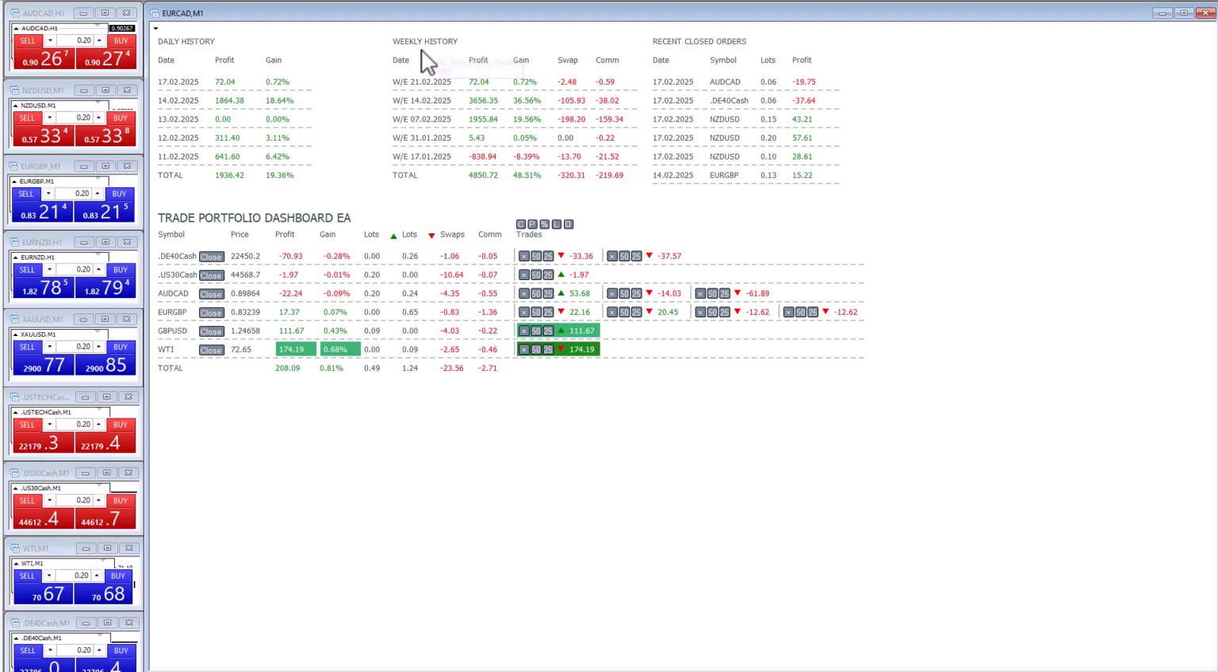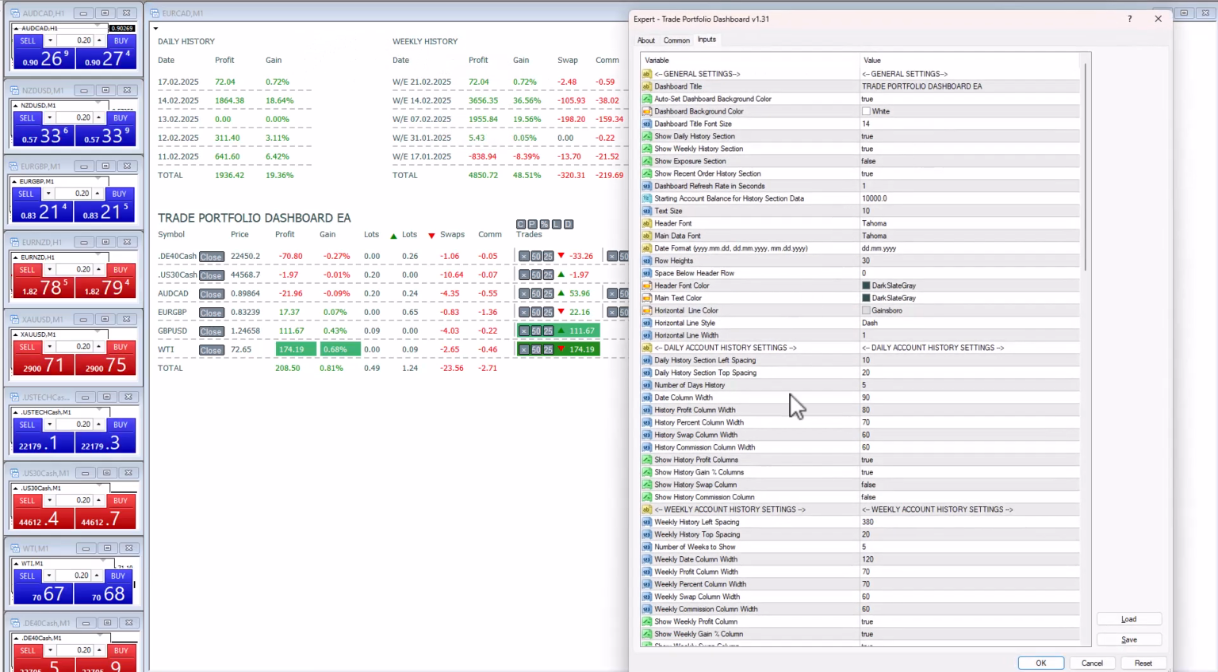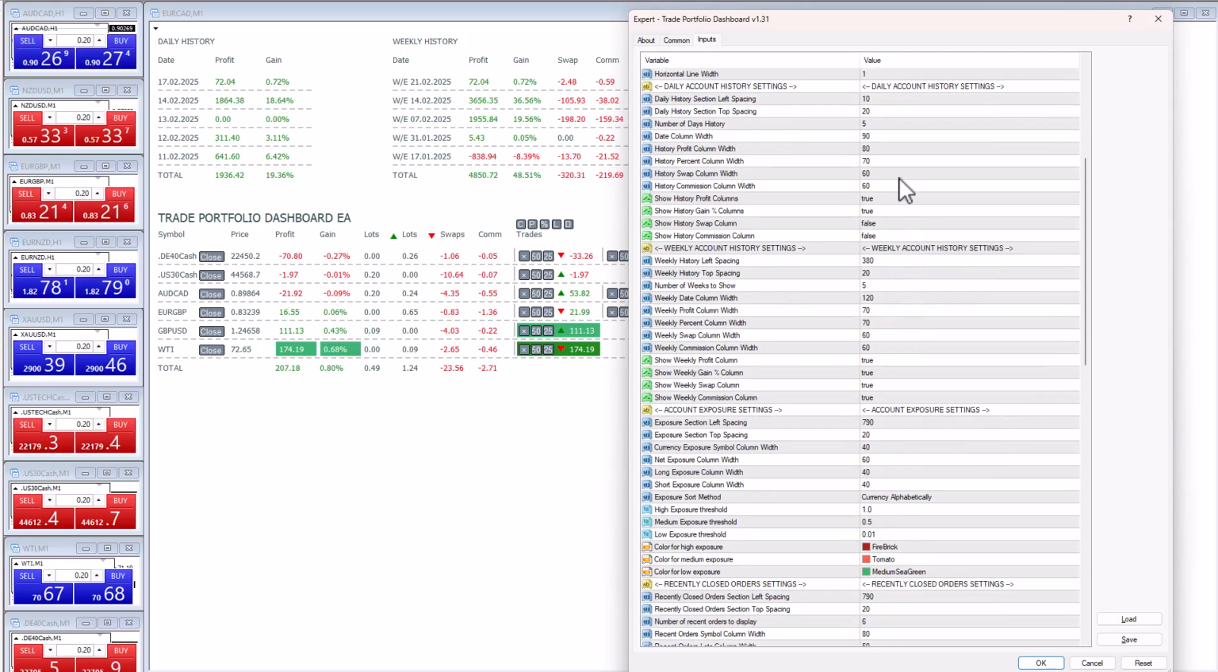And then if I want to, I can move my history section over and my recent closed orders sections over as well. So that's basically true for every single section. You can control which columns are showing. You can control the width of each of the columns and where they are positioned from a left and top alignment.